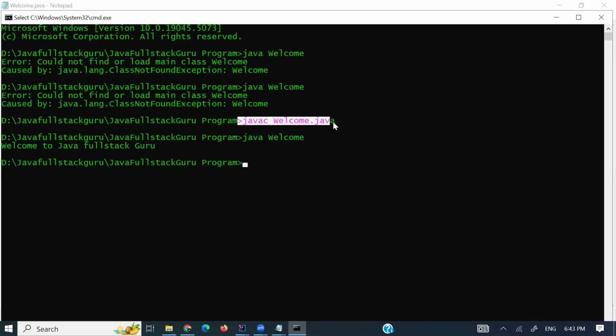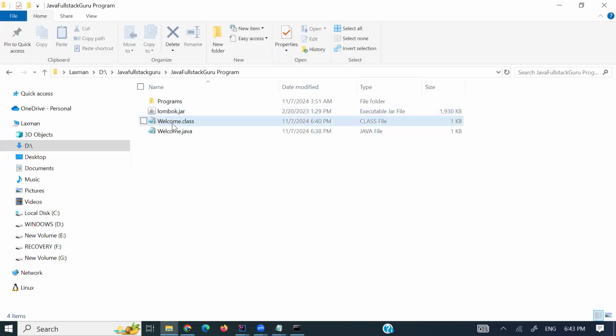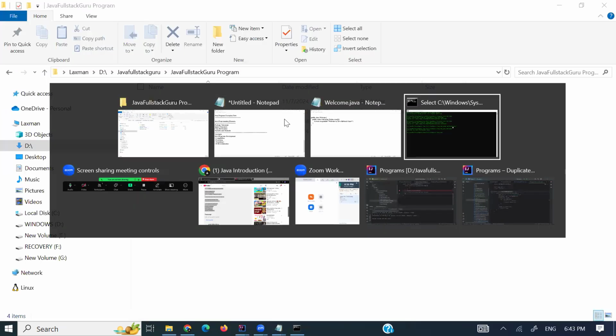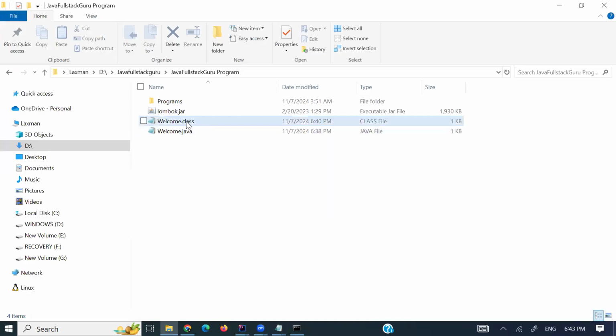This is the compilation. When I give this instruction, this code, it will automatically compile the given class and produce a .class file. When I give this command, javac Welcome.java, it will produce Welcome.class. This is the class file. What does that class file contain? It contains bytecode only.